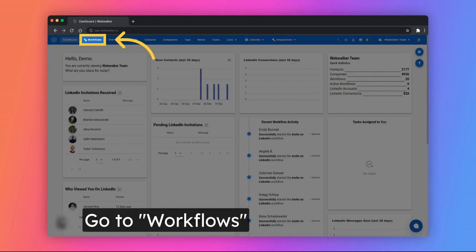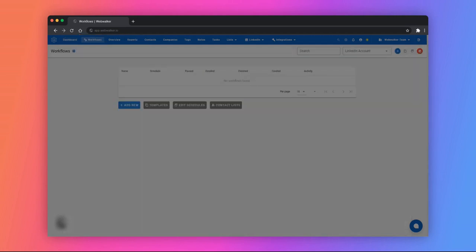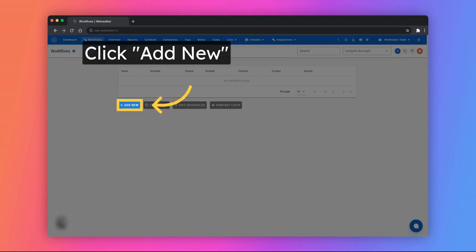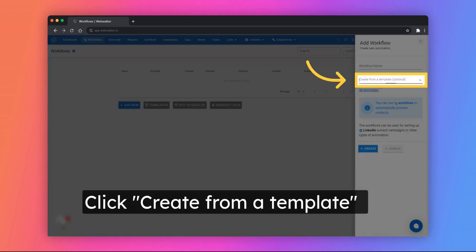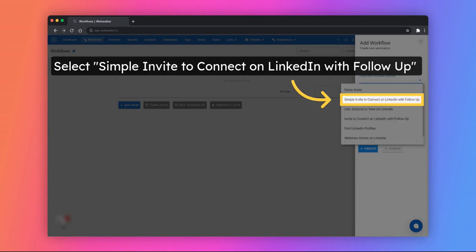Now let's get started. In the app, go to Workflows. You can either set up a new workflow from scratch or use one of our templates. Click Add New to start adding a new workflow. We're going to use one of the default templates, so let's select the template. Select the simple invite to connect on LinkedIn with follow-up to use this template.